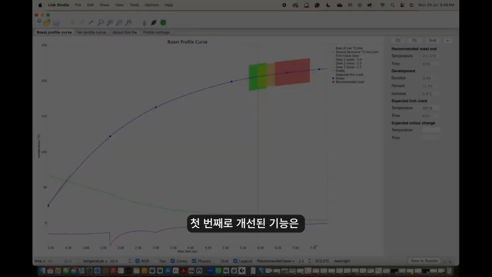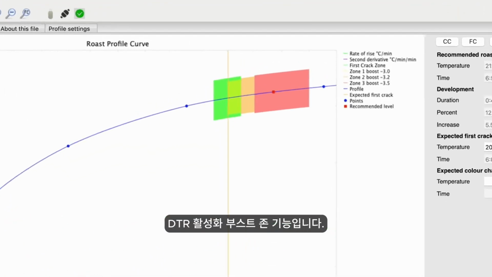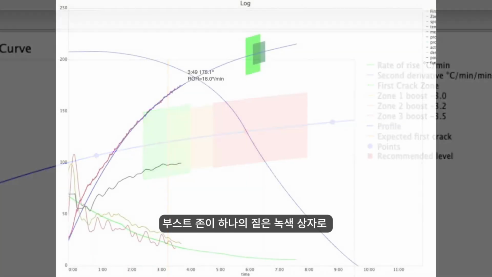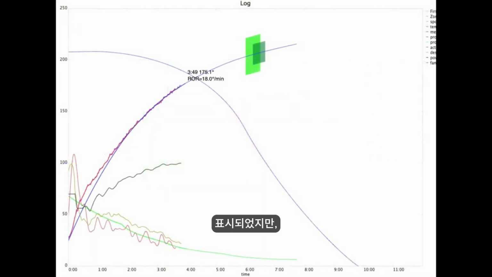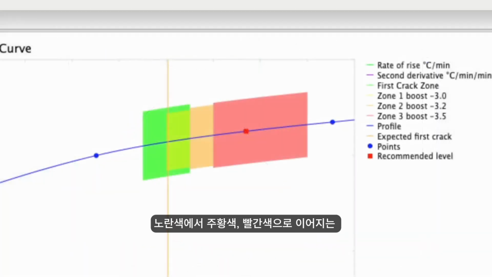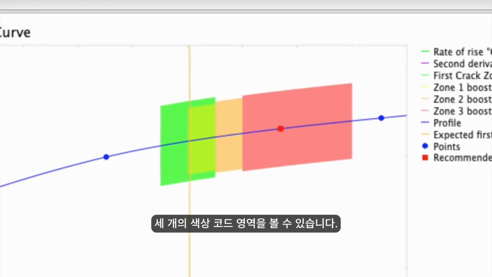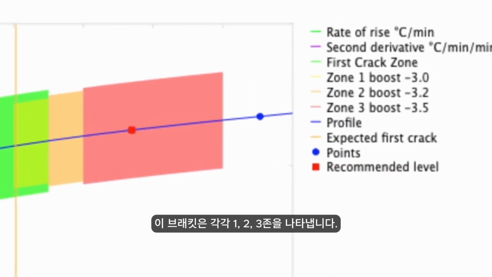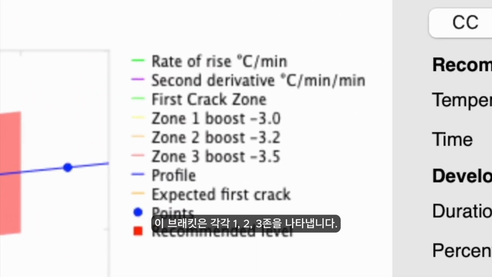The first feature we have revamped is the DTR activated boost zone feature. Previously, you would have seen the boost zone visible as a single dark green box. Now, in Addis 4.1, you will see 3 color-coded brackets, spanning from yellow to orange to red, which indicate zones 1, 2, and 3, respectively.